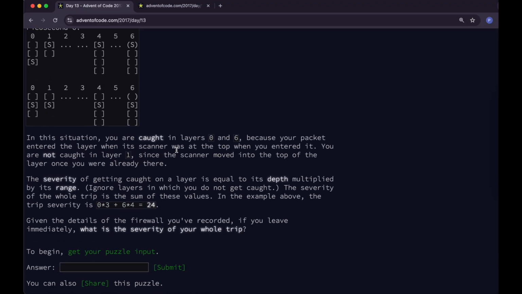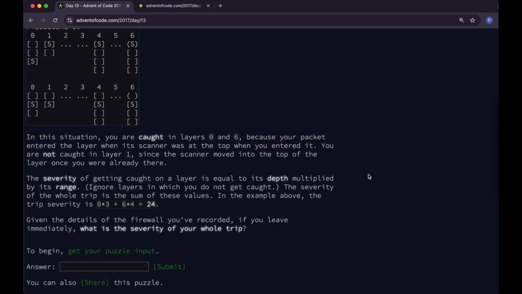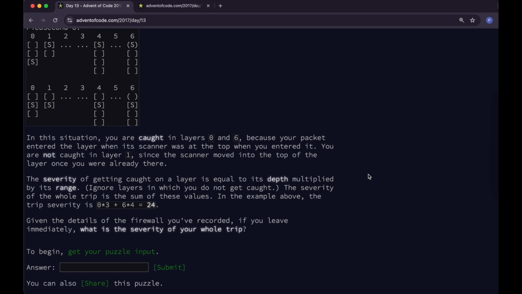In this situation, you're caught in layers 0 and 6 because your packet entered the layer when its scanner was at the top when you entered it. You are not caught in layer 1 since the scanner moved into the top of the layer once you were already there. The severity of getting caught on a layer is equal to its depth multiplied by its range. So ignore a layer in which you do not get caught. The severity of the whole trip is the sum of the values. In the example above, the trip severity is 0 times 3 plus 6 times 4.